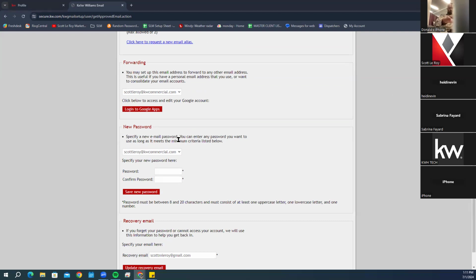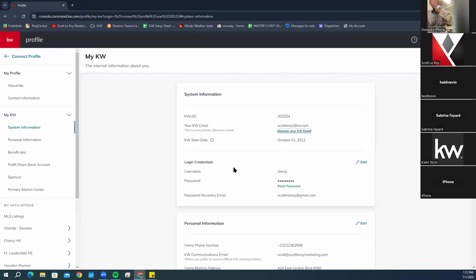If you ever want to change your email login password, this is where you would go to change it. If you are part of commercial and you have a commercial email address, as you can see here, just make sure you select which account you are choosing your new password for, and then you can enter it here. All right, we're going to go ahead and go back.